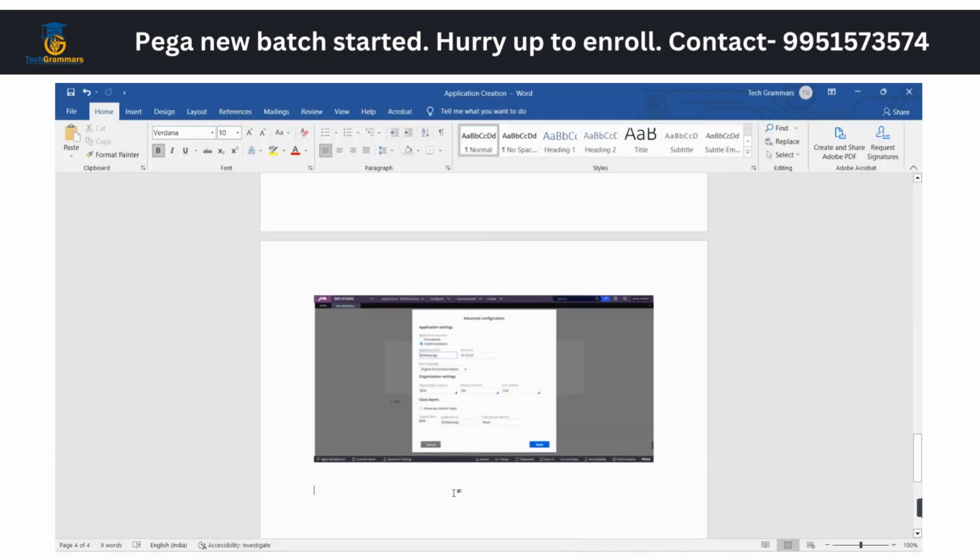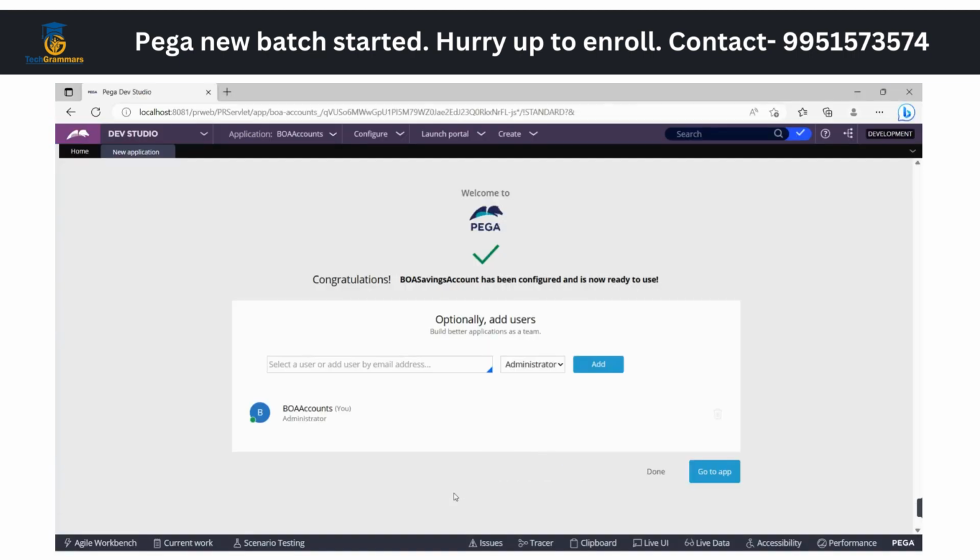So the same thing we need to do right now. Now we need to, BOA savings account.